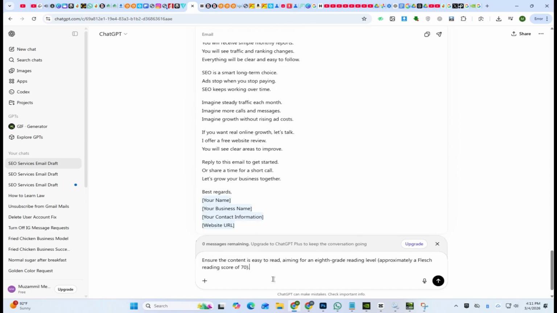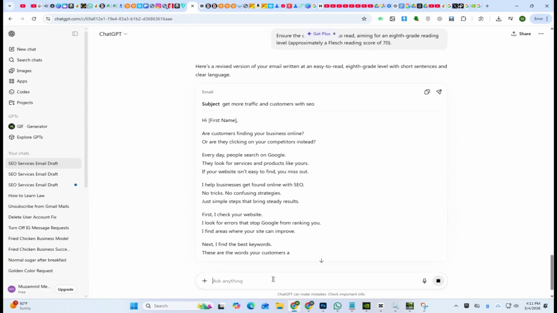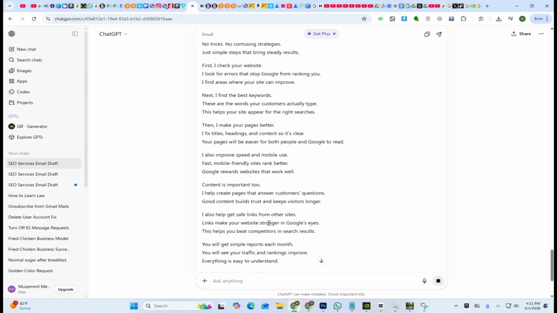Now type, "Ensure the content is easy to read, aiming for an 8th grade reading level, approximately a Flesch reading score of 70." Press enter. At this point, the content should feel much more human written.